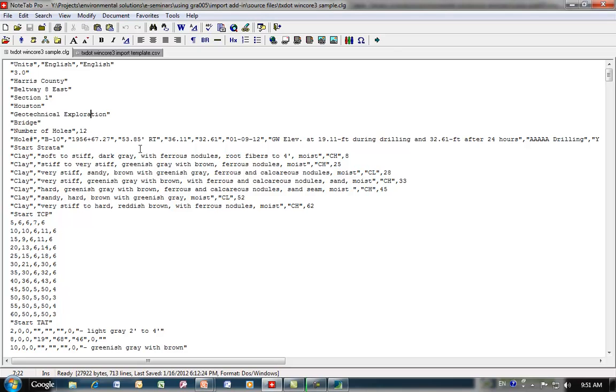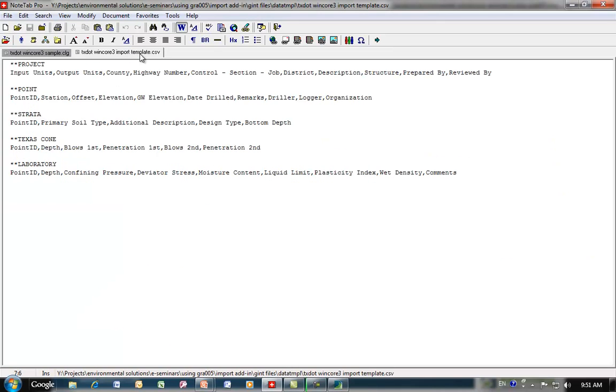So we have to take this. Obviously GINT can't read this. It doesn't know what any of this stuff means. It's in the wrong format. We're going to create this template file, which we just specified during the construction process.